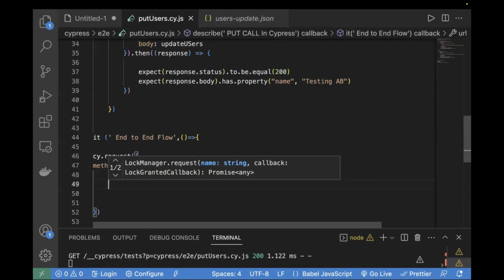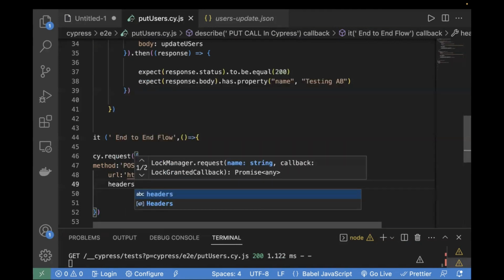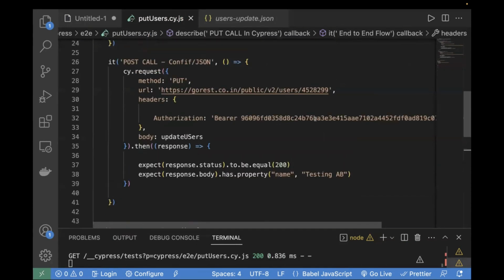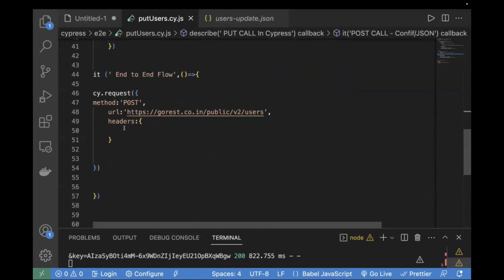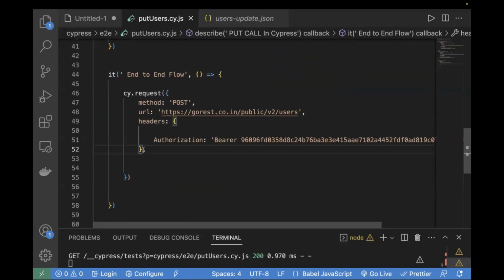And afterwards, we are passing the headers. So what is the header value? Header value, actually, I can copy from here. This is the same header which I'm going to use. So header is again this one, fine.